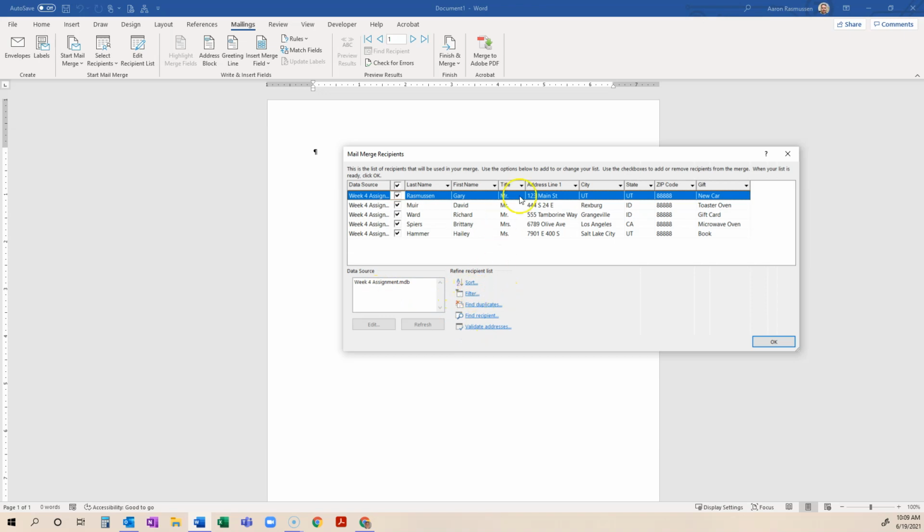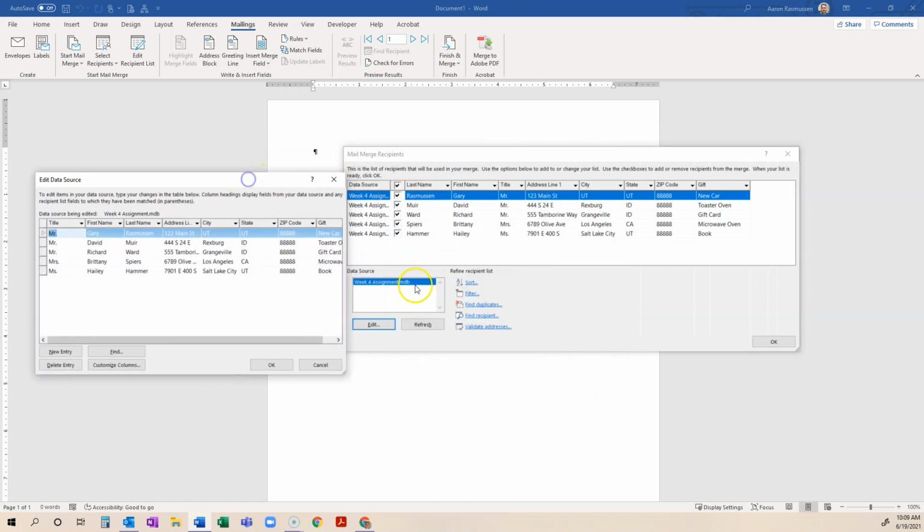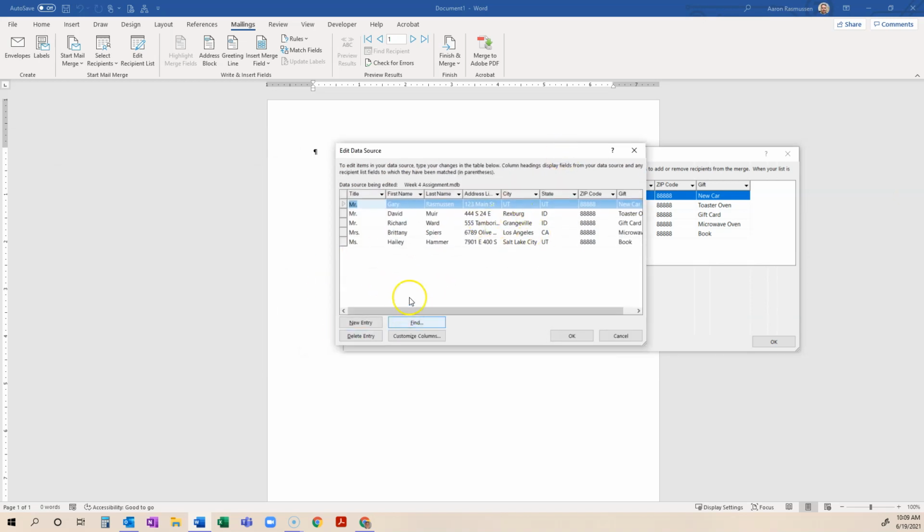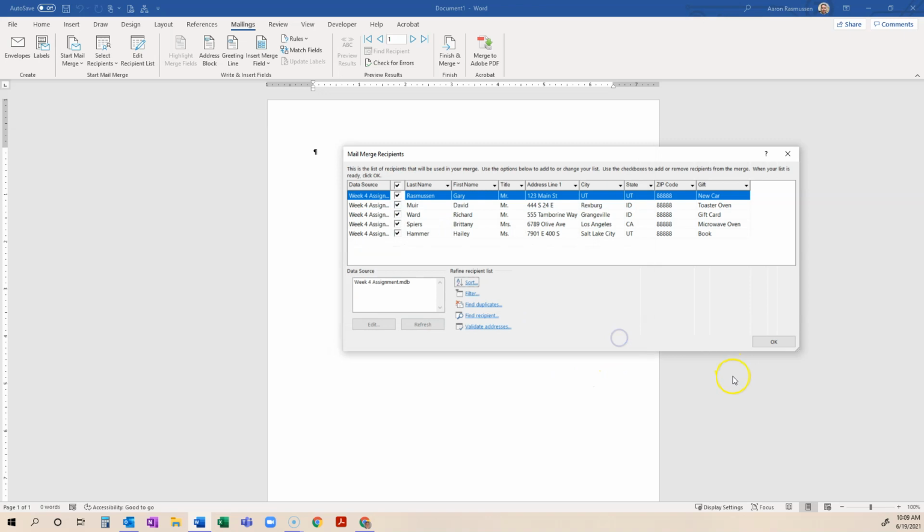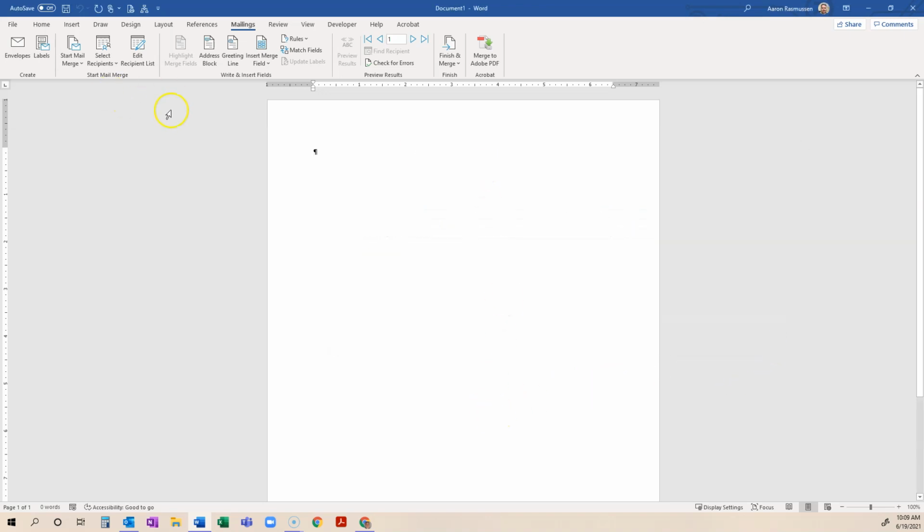We can sort and filter if we want the letters to come up in a certain order, like by last name or whatever. And then we can also click on this, highlight the name of the file, and click edit, and it brings up this, which you should recognize. We were just working on this, an opportunity to make changes to the data file itself. Okay, so I'm not going to edit any of those.